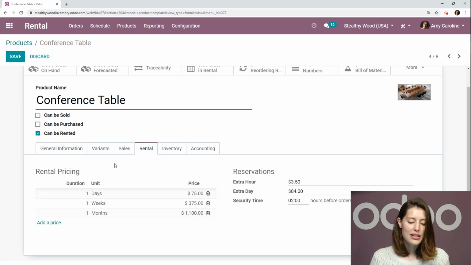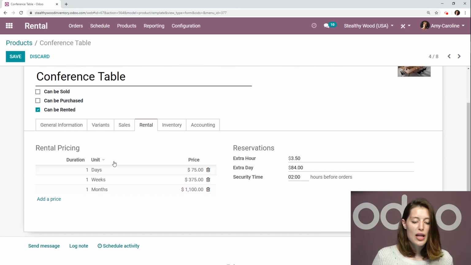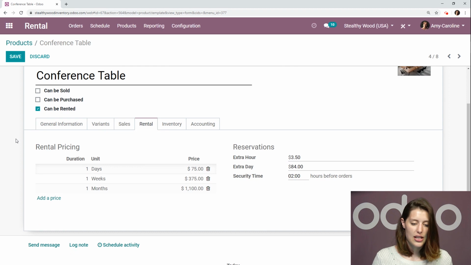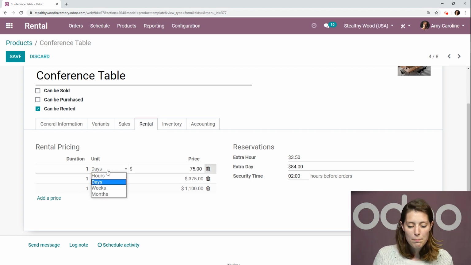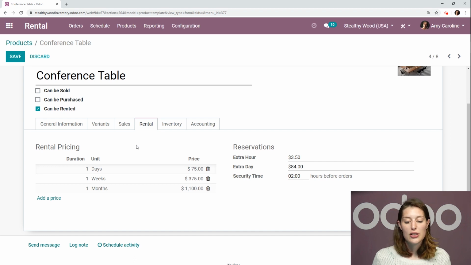This is where you can go ahead and add some prices for this rental product, and you can do that based on different periods of time. So in this case, for my conference table, the minimum amount of time my customer can rent this item is for 1 day. However, I can choose between hours, days, weeks, or months, and you're going to notice that I have multiple lines, so it actually is slightly cheaper the longer my customer rents this item. So I have 1 day, 1 week, and 1 month.